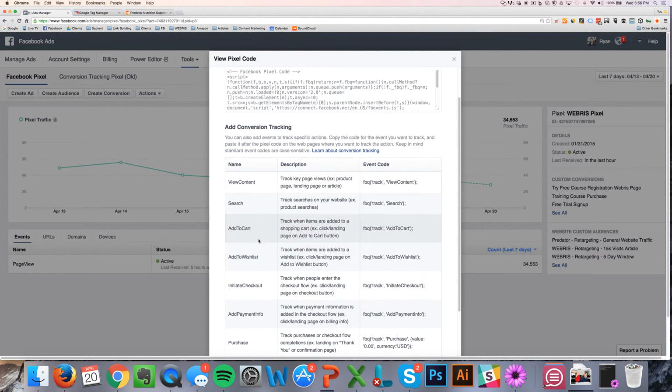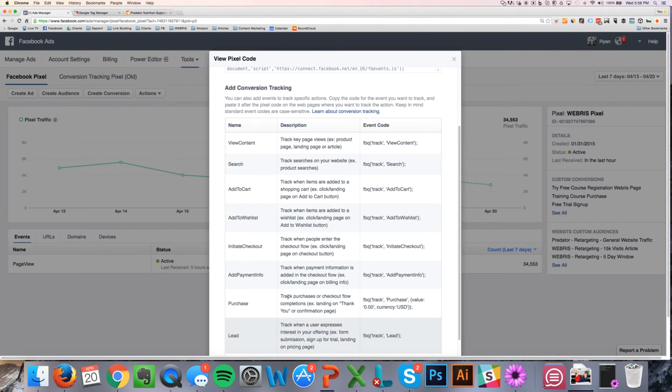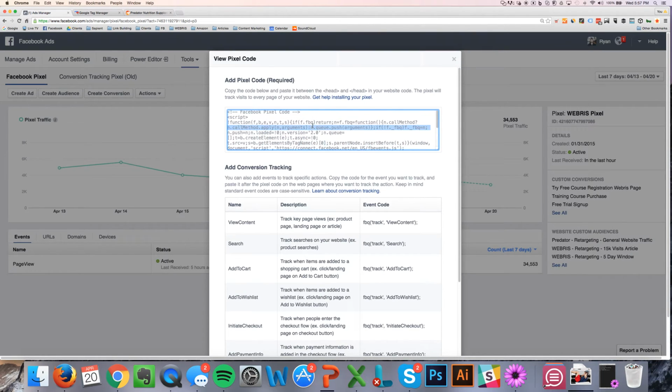So if you wanted to track add to carts, if you wanted to track sales, and you wanted it to communicate to your Facebook ads so you can see which ads are driving sales or carts or newsletters or leads, you can add a simple line of code to your Tag Manager. I'm going to show you that in another video, but for now, we need to get this base pixel installed on your website. So all you're going to do is you're going to come in here, you're going to select all, and you're going to copy it.